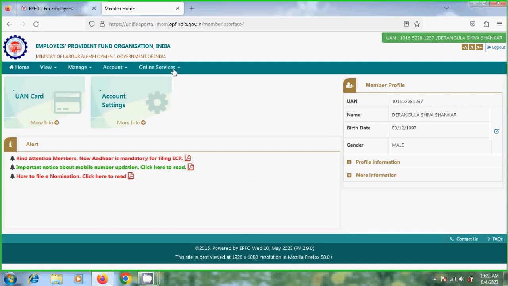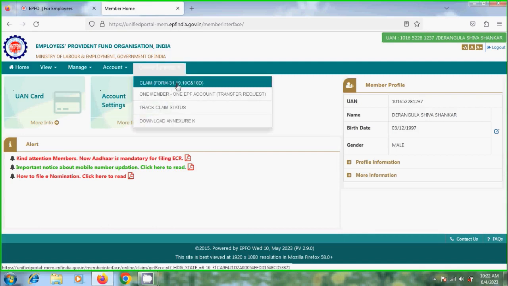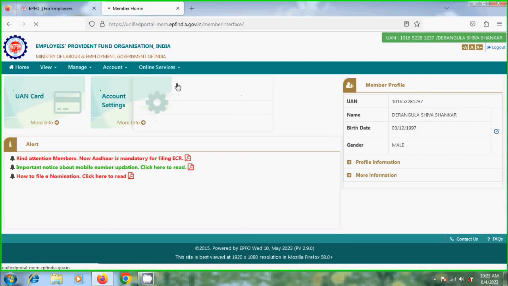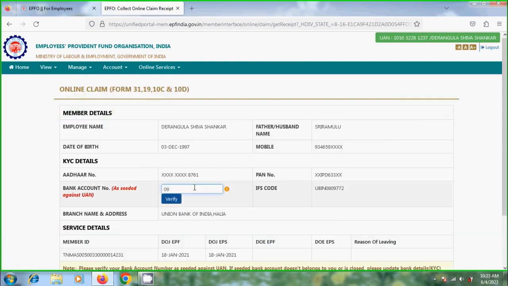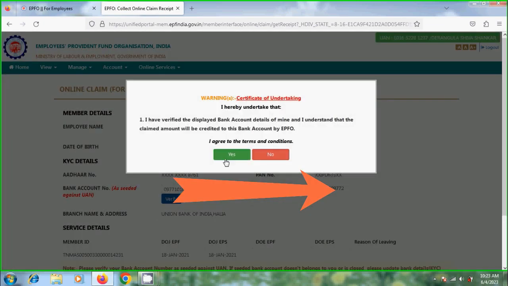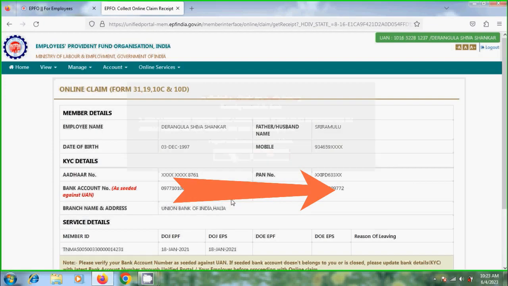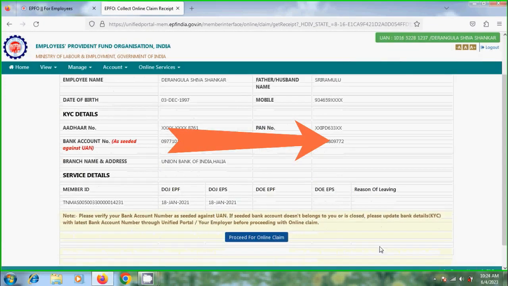In this, come to online services. Please select claim under the drop down list. Here first we need to verify our bank account. We'll confirm our bank account. Scroll down and click on proceed for online claim.